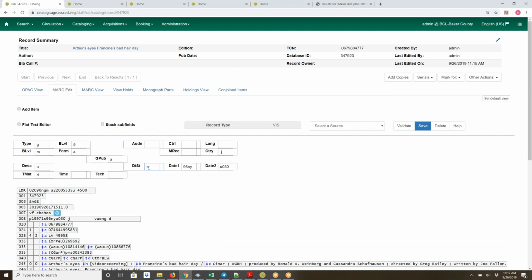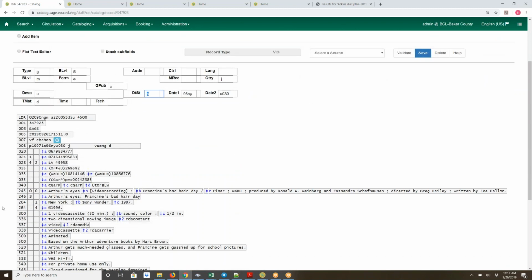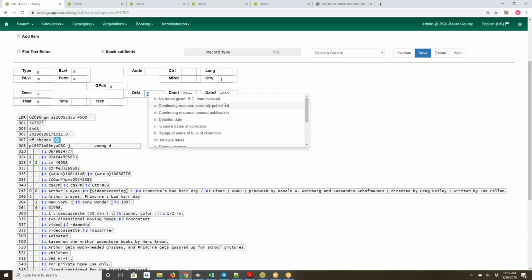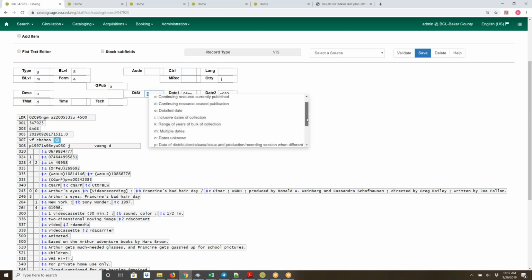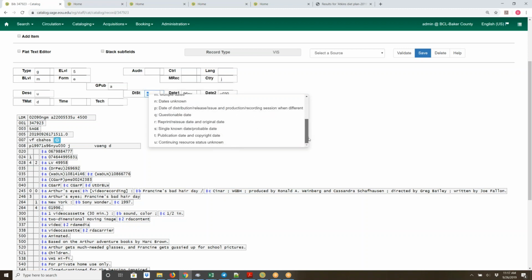I'm going to see if we can affect some of these. Well, I don't want an S because it's not a single. Let's see, we have 1997 and 1996. So let's right click and see what our options are. We have a publication date. Publication date and copyright date.